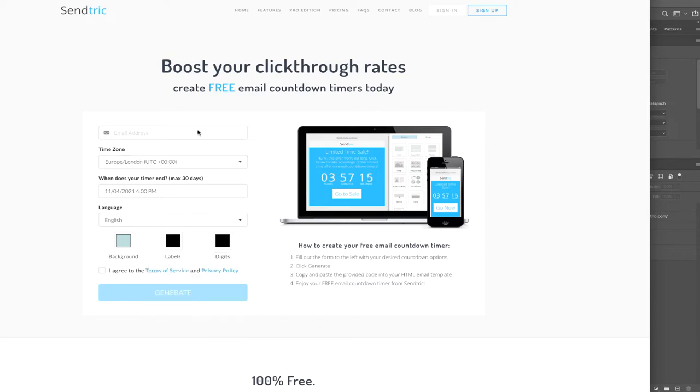Once you put in your email address, you've selected what time you want this to end, and the language. I think the language controls the hours. If it's Spanish, we say horas, minutos, segundos. So you just choose your language, which controls that bit.